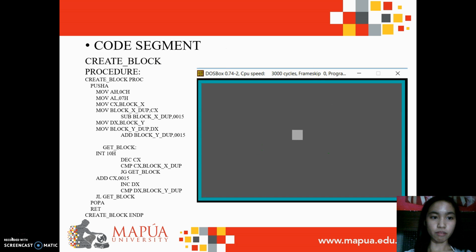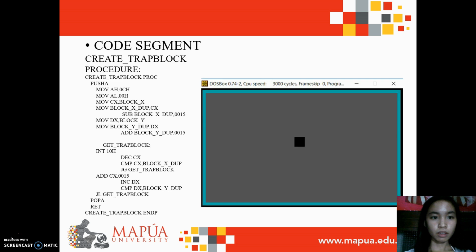So here we have the create_black procedure. Here we have gray black, which has move AL,07H for the color attribute. Next is the trap black, which is the same as the gray one, but the only difference is move AL,00H, which is the color attribute for black.